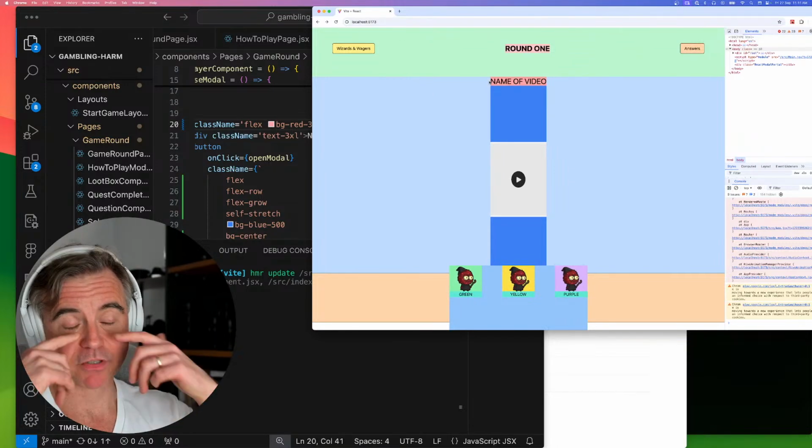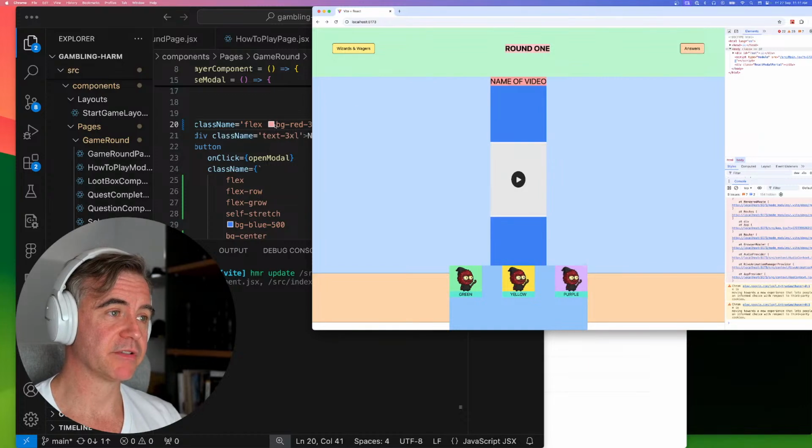I'm building the wireframes, so basically going through and I'm building all of the wireframes.